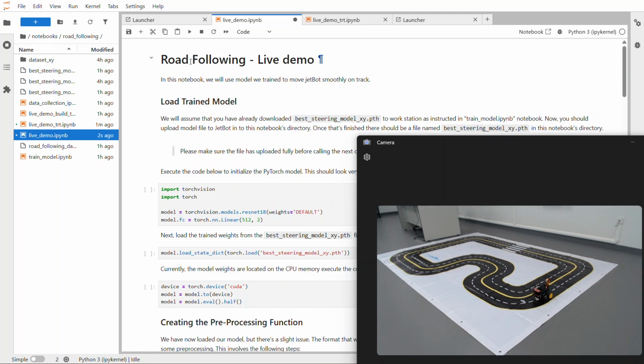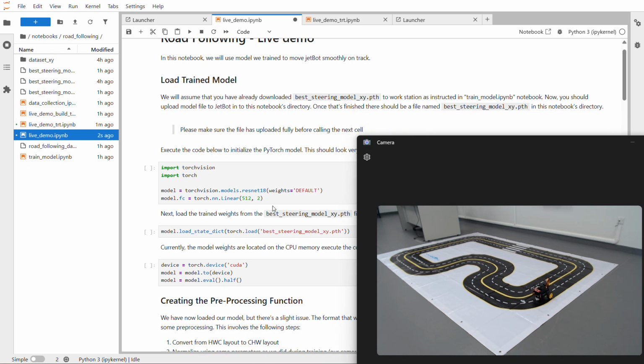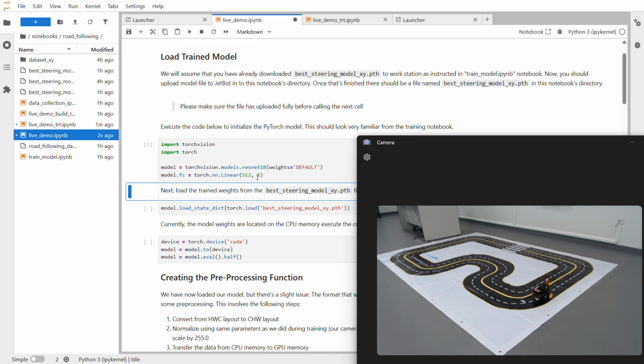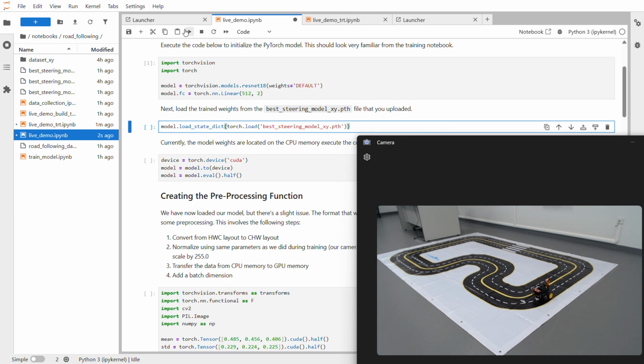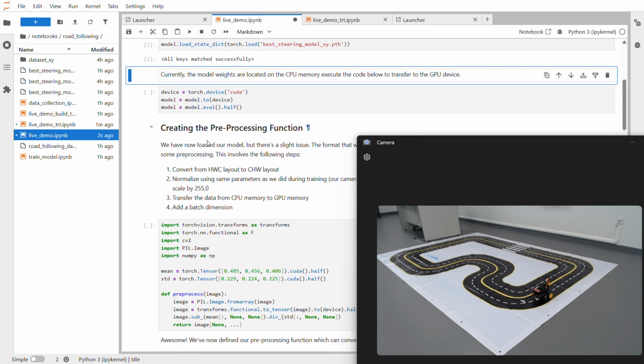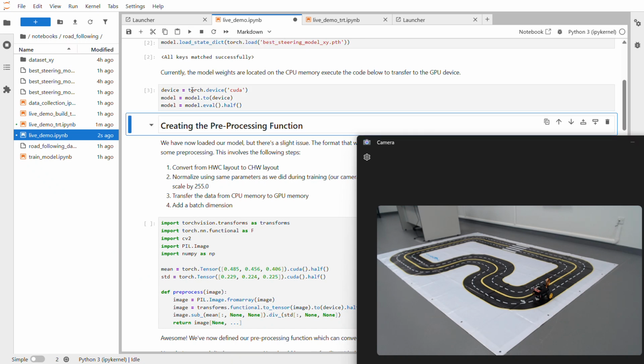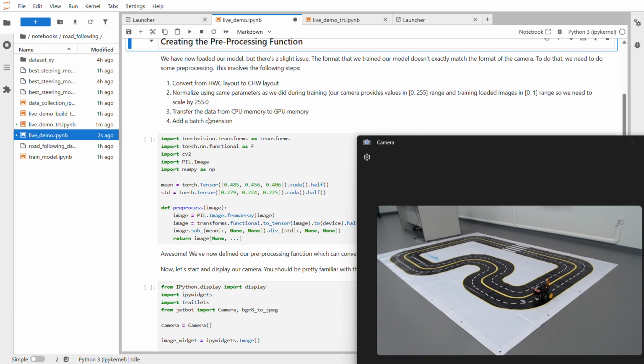In this video, we are going to see the ability of our JetBot using Jetson Orin Nano to follow the road. We are going to load our trained model by loading the default ResNet 18 and updating the last layer, and then we'll load it with our trained weights. The model will be transferred to GPU and kept in evaluation mode.